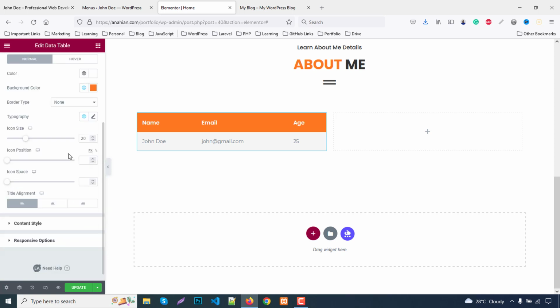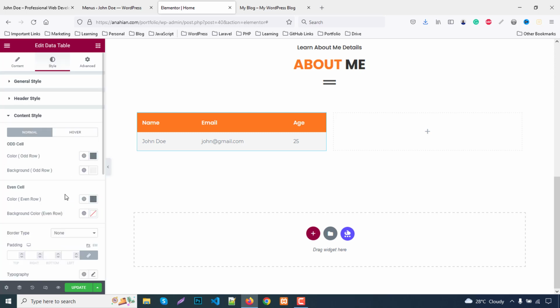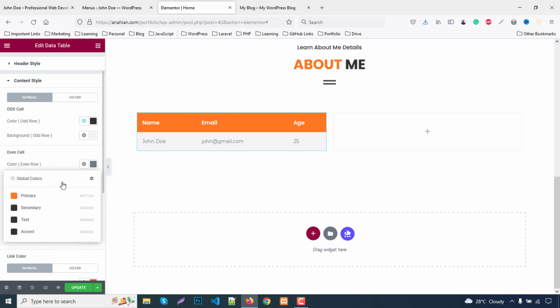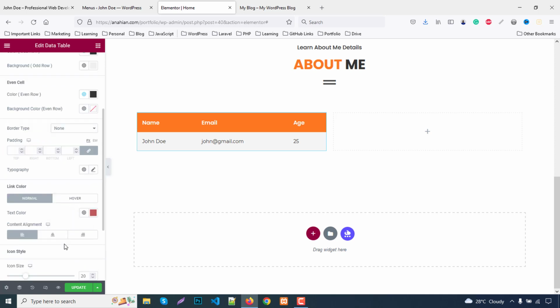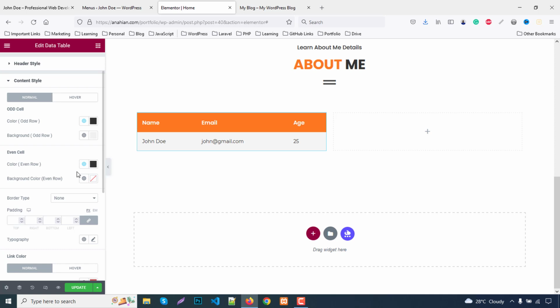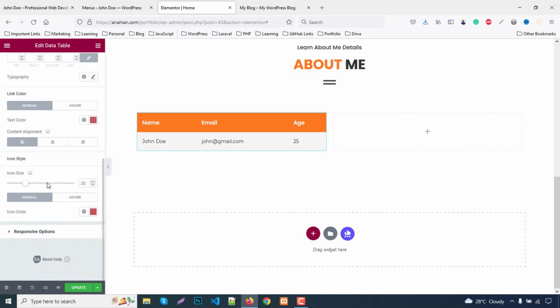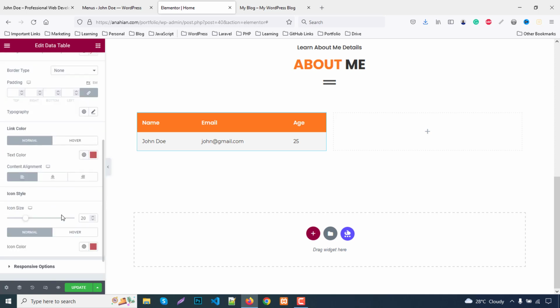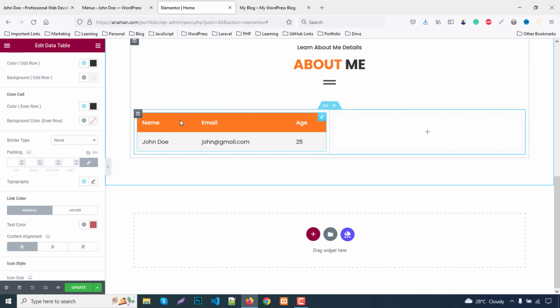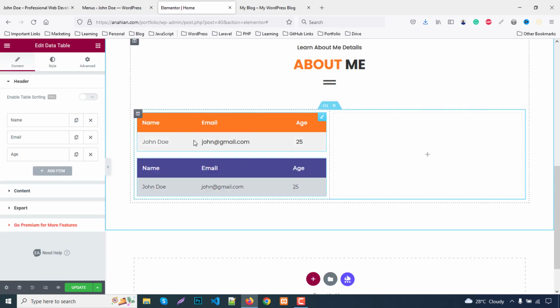Okay, icon size, icon position we don't need, alignment, content style. So for content style we can use our secondary color. This is our secondary color, and for this content part we need typography. So any typography is here, sorry, typography we can use text. So this part is done, so we can just duplicate this part again.